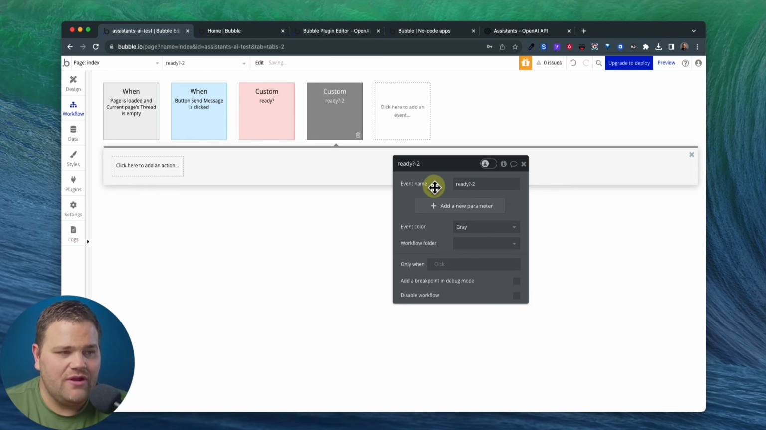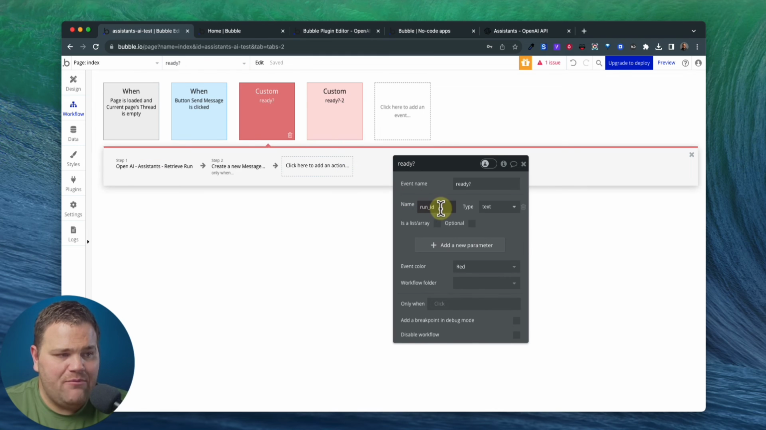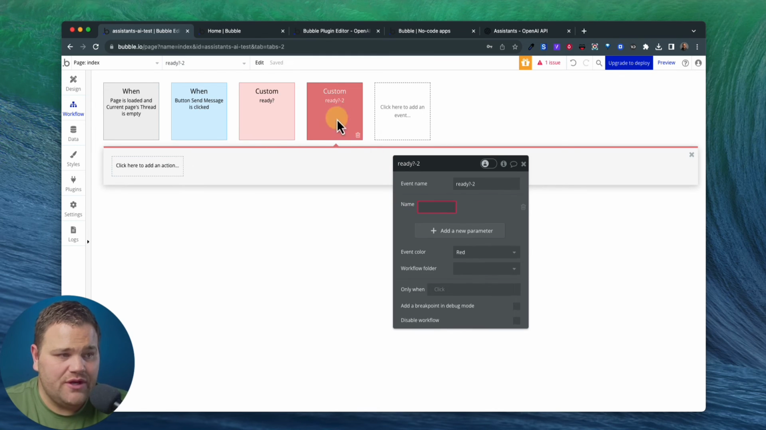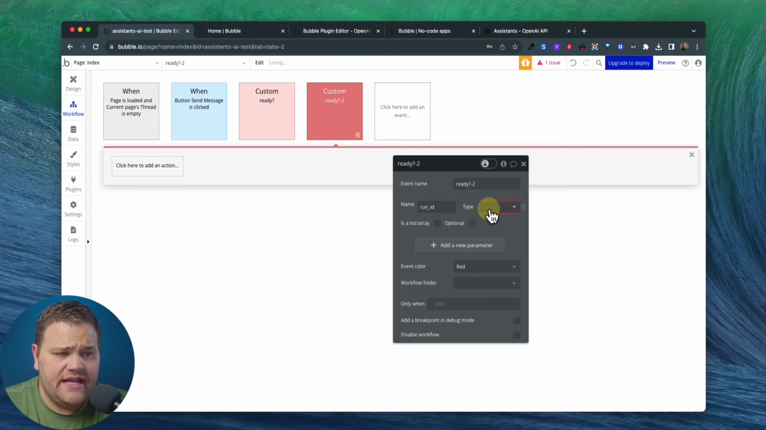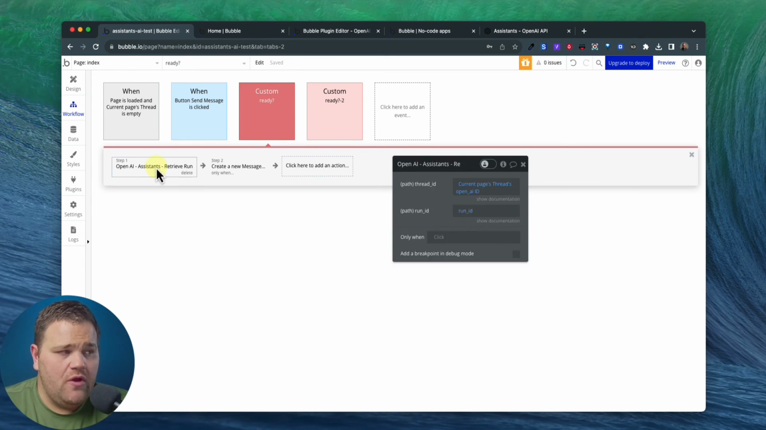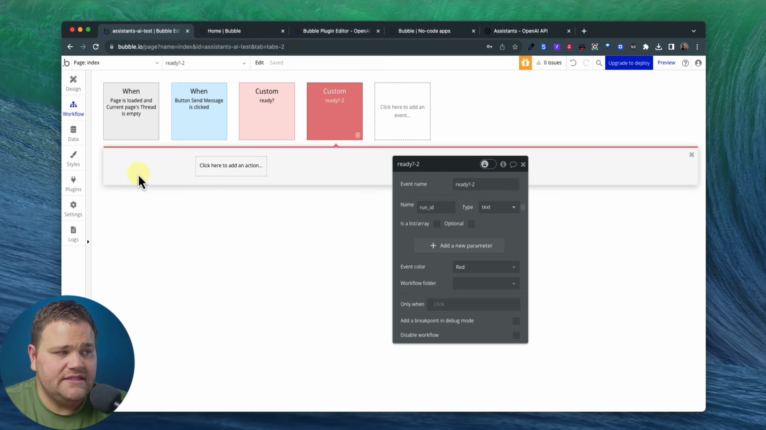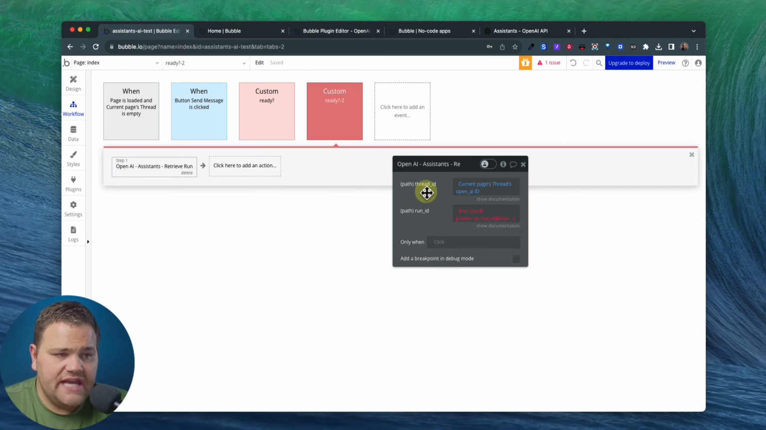I guess that'll work. Let's make this red again. Let's add that same parameter that we had before, the run ID. We're going to still need that. So we throw that in there and that's of type text. And let's go back to our original workflow and we'll do the same thing. I'm just going to right click, copy, come back here, right click, paste, and we've got ourselves the same action.